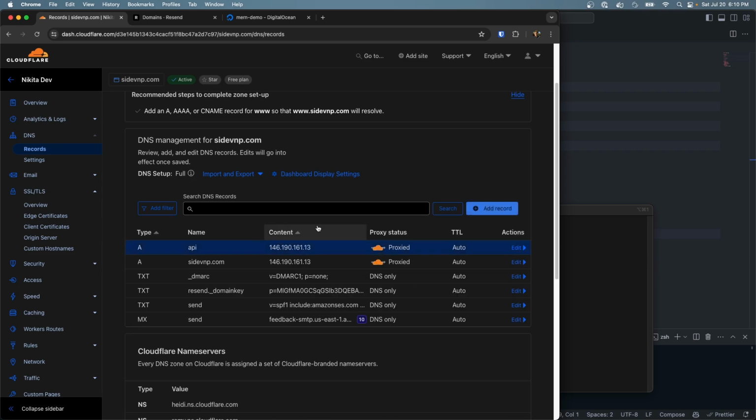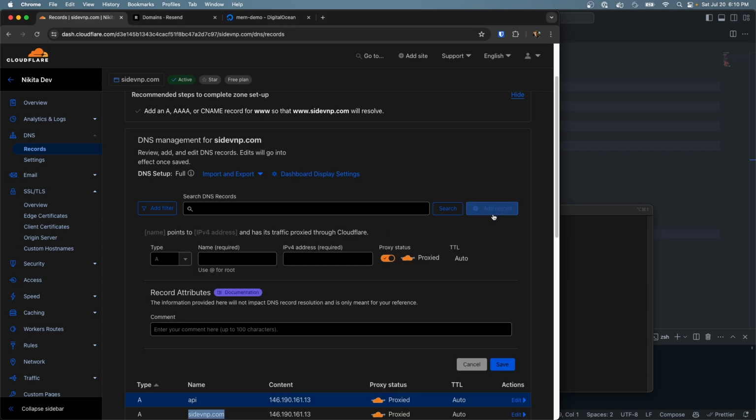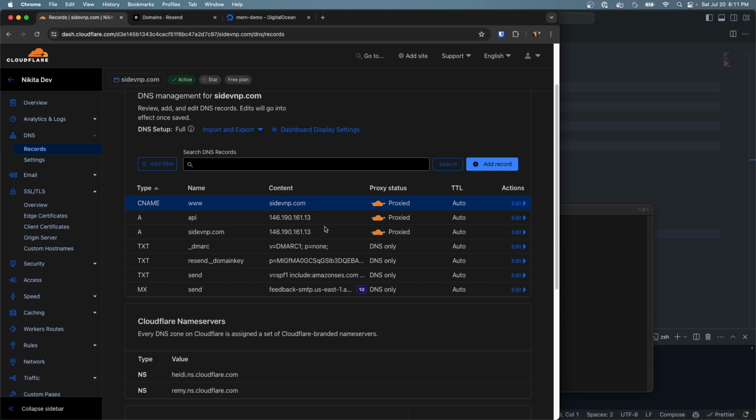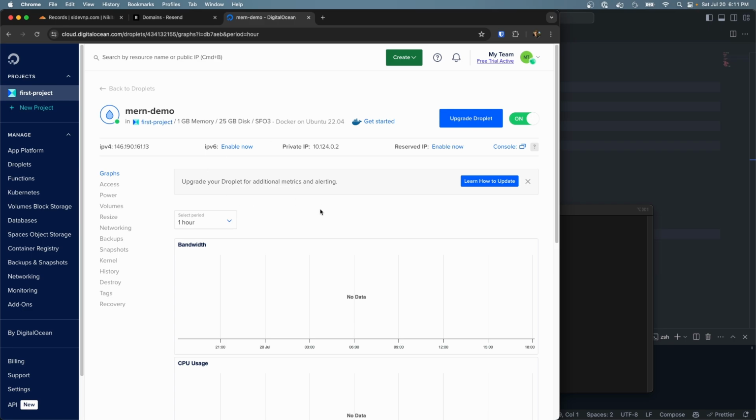So we'll save that. And then lastly, I'm going to add a CNAME for the www version of our domain. So I'll change the type to CNAME. I'll set the name property to www, and it's going to redirect to just the root domain. So I'll just add the @ symbol. So let's give that a save, and it's going to take a few minutes for this to propagate. And in the meantime, let's go back to our server here.